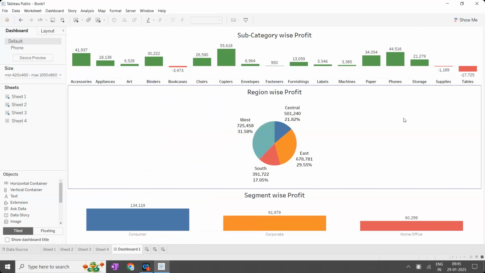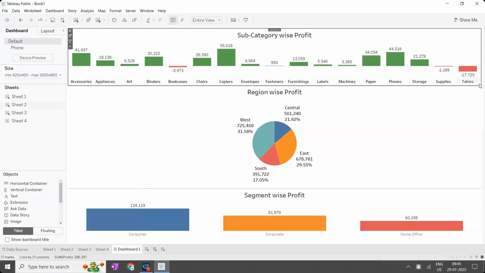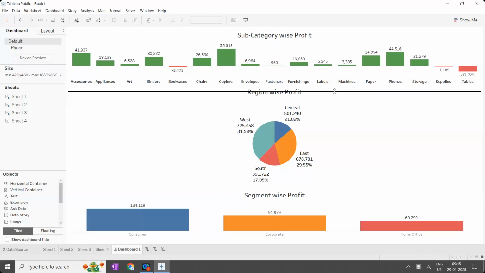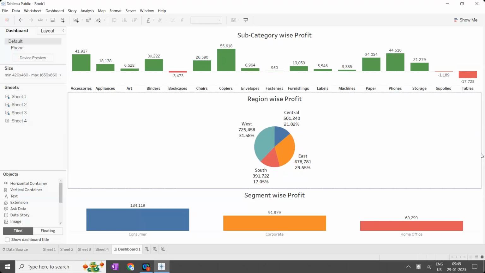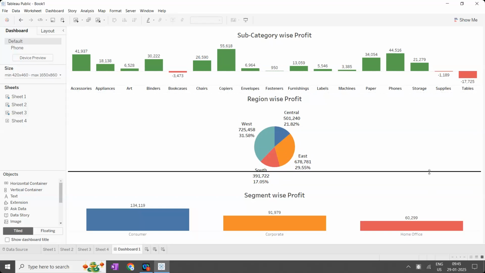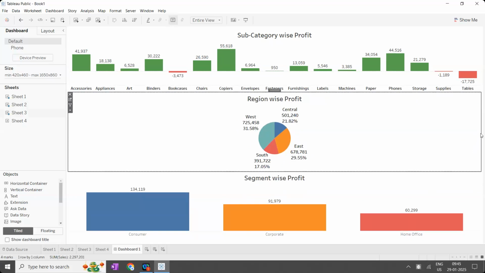Finally, you can do the adjustment. You can move this one. Total 4 plots we are going to keep, and we can add the filters.